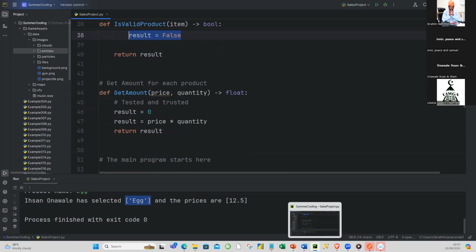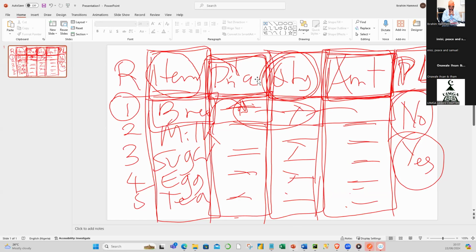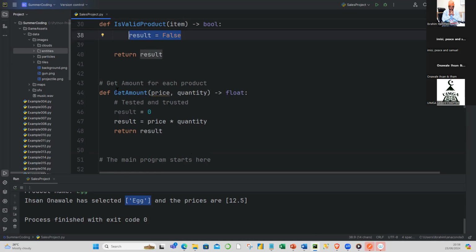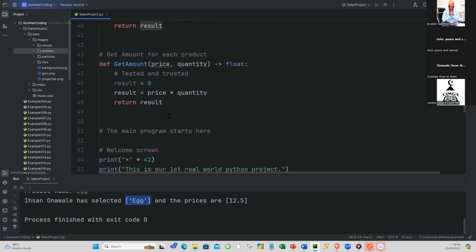Remember here, we do not want users to give you the price and quantity. They will just give you the item and the quantity. The program will detect the price and multiply the price with the quantity to give you the amount. So we don't want you to start doing quantity times price in front of everybody. So we defined a logic called get amount that does that, and it gives us a float result. And that's what we have in here.